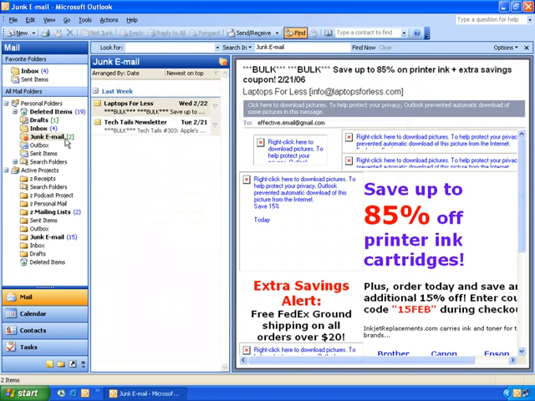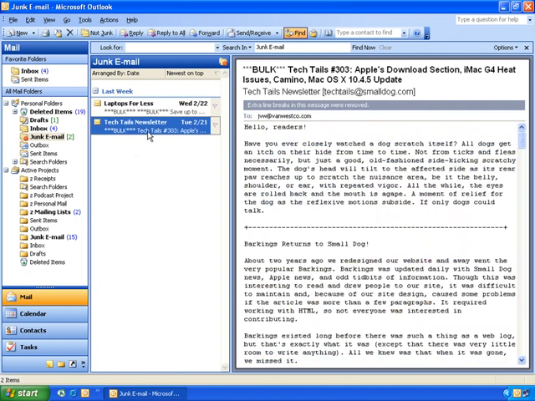Let's see what happened. Well, it worked. It got that bulk email right here that really was spam into my junk folder. Unfortunately, my email server for some reason thinks that this newsletter that I subscribe to is also spam. Oh, drat. I don't want that. So how do I handle that? Well, there are two ways I can do it.